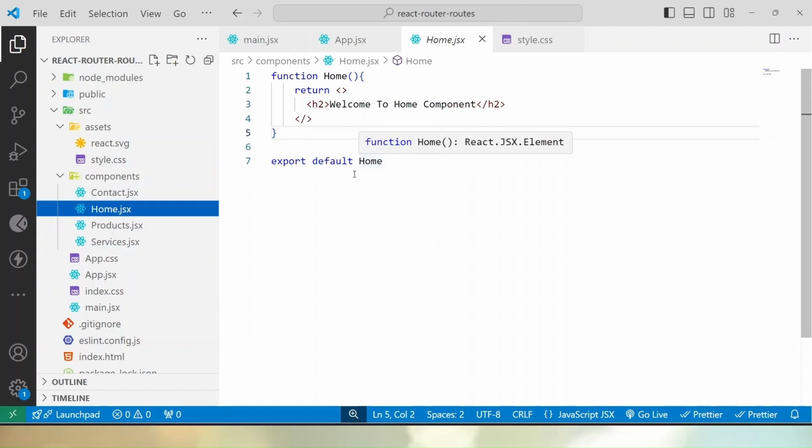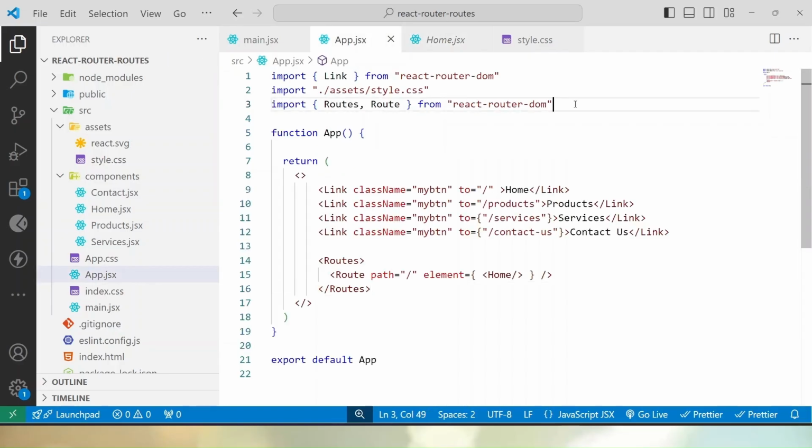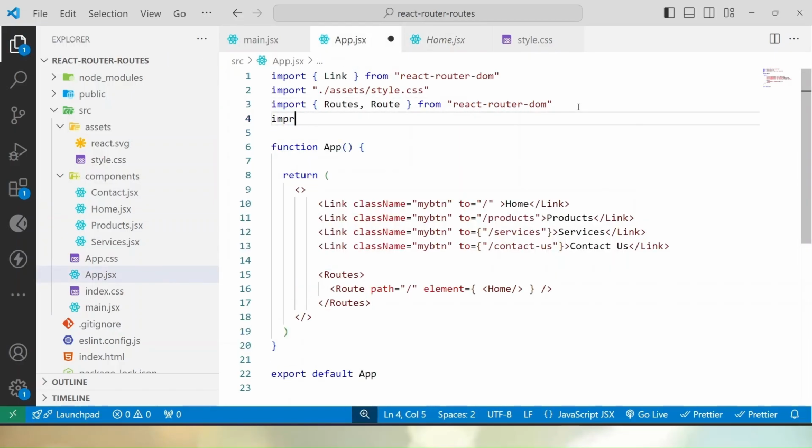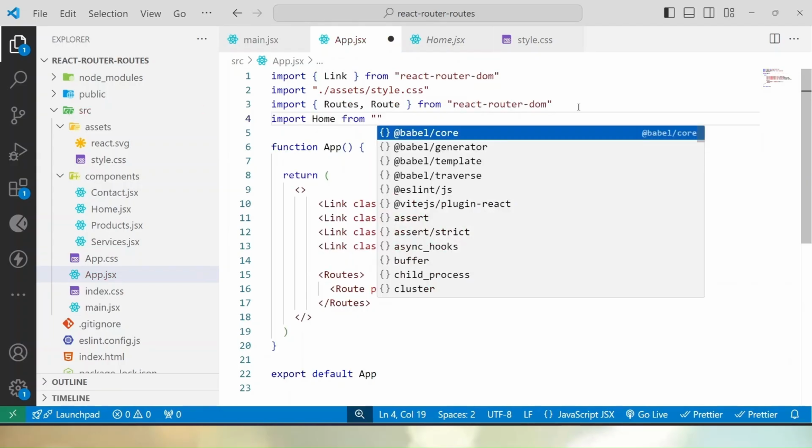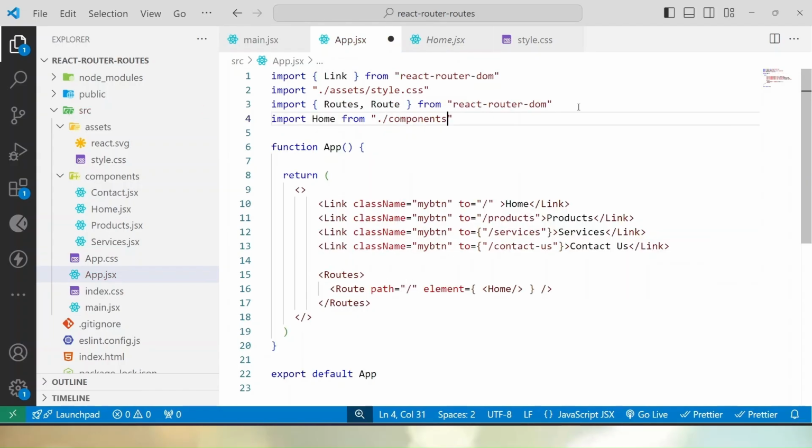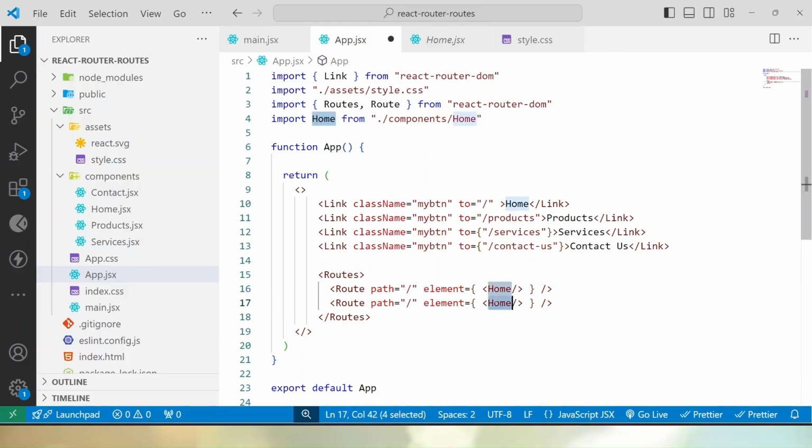Export default home, everything is good. If I go, let's say, home from, and this is coming from the current folder, components and home. Now if I save these changes, let's go and do the same for products.